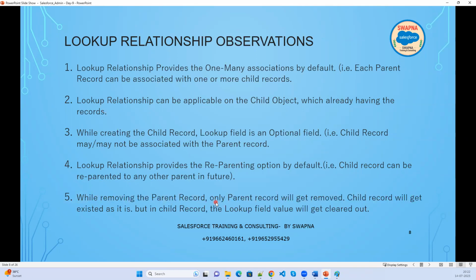Now the fifth point is, while removing the parent record, only the parent record will get removed. The child record will still exist. That's what we have seen. Whenever we are deleting the parent record, it only deletes the parent record. It will not delete the child records. Child records will exist as they are, but in the child record, the lookup field value will get cleared if it is not mandatory. Take a note of it.